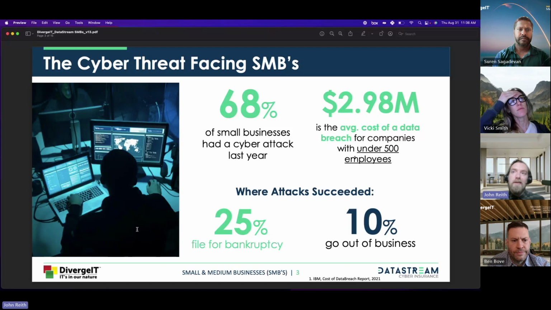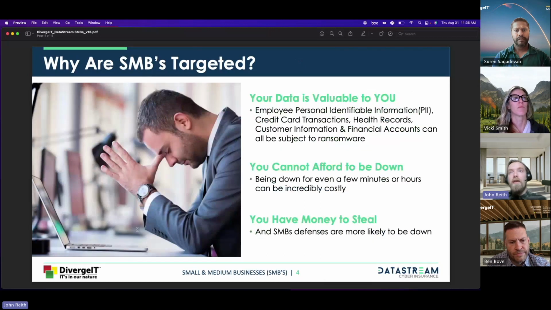68% of small businesses had some sort of cyber attack, with the average cost, and this is the average cost I always like to point out, for companies with under 500 employees, almost hitting that $3 million mark. So it's not a huge surprise that almost a quarter of those businesses that were hit end up actually having to file for bankruptcy.